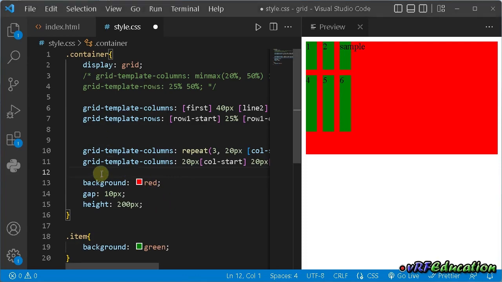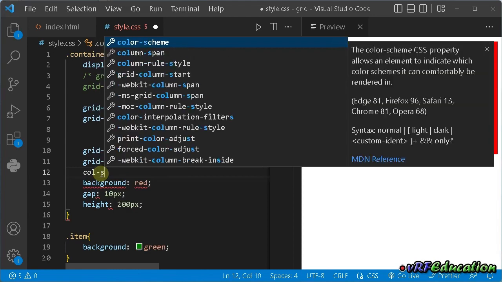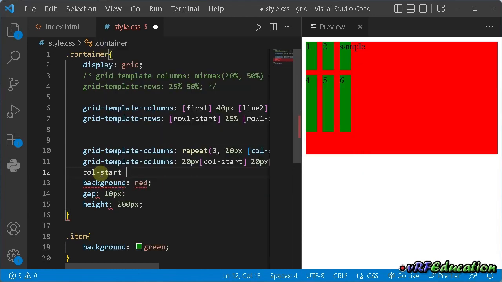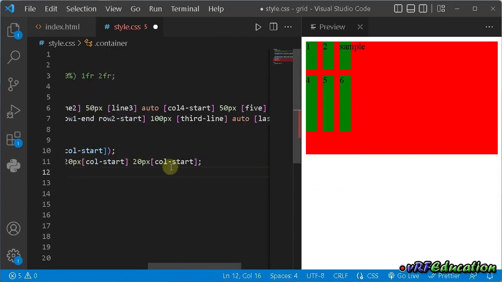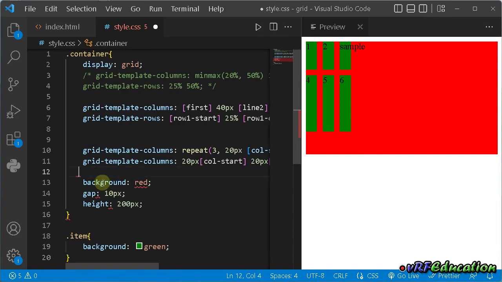I mean that you can use this line, something like that, and we will use it very soon: col-start, and then the index, for example 2. This is the first one, this is the second one, and this is the third one. Now it refers to the second col-start line. And then for more emphasis, let's comment it out.